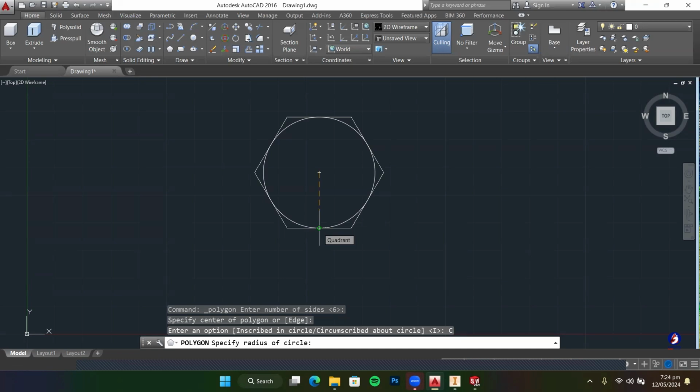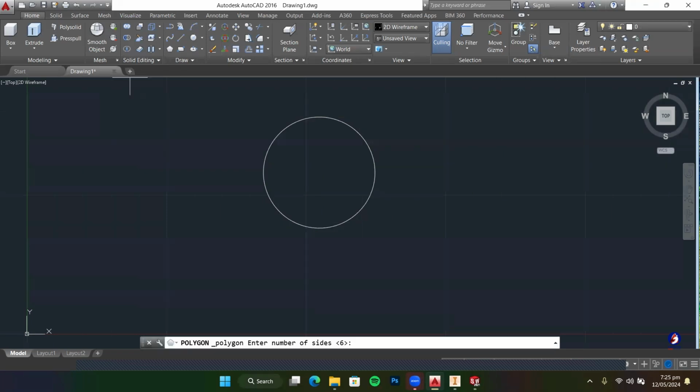You see, because of the tools I selected over here, it has locked it for me. Dimension, for precision's sake, it has locked it, right? But when I pick circumscribe, because I want it inside the circle, I'll pick the inscribe method.